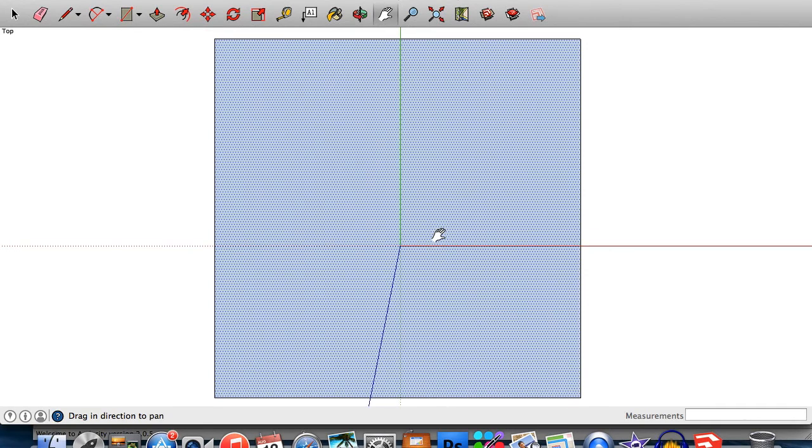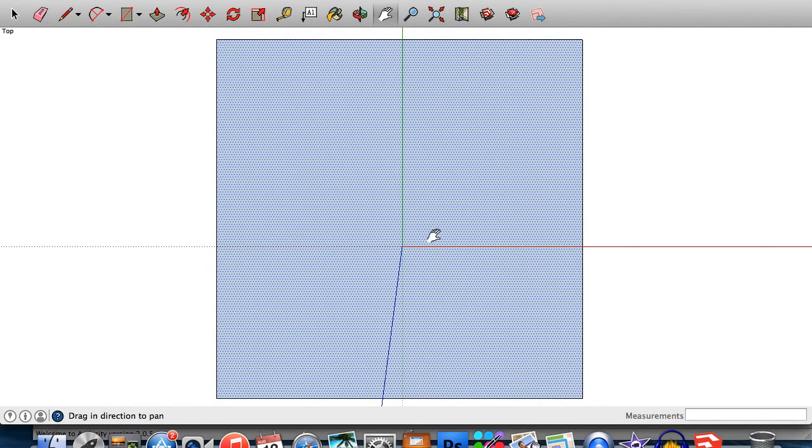Click on the hand to pan over. Click and release, or click and drag. All right, so we've got it in the middle. Still got the middle selected. I want to show you how to move one of these sides inward. So click on this arrow to select, or your space bar.